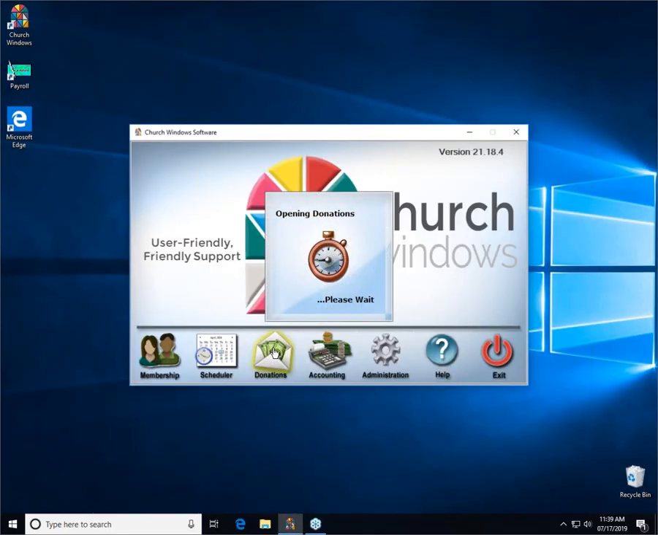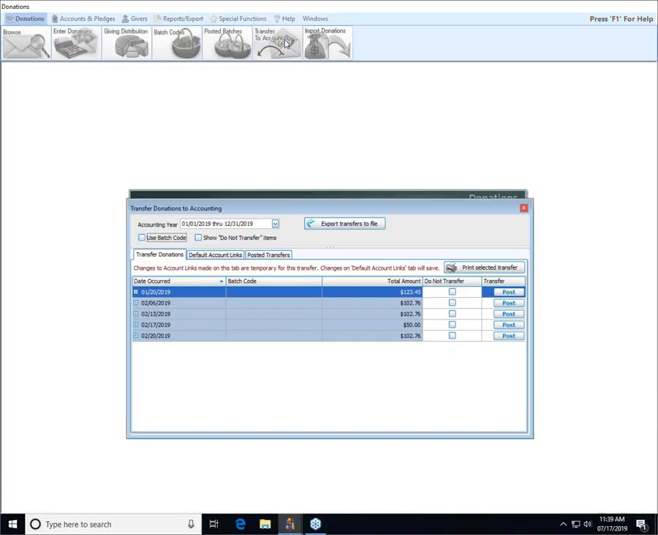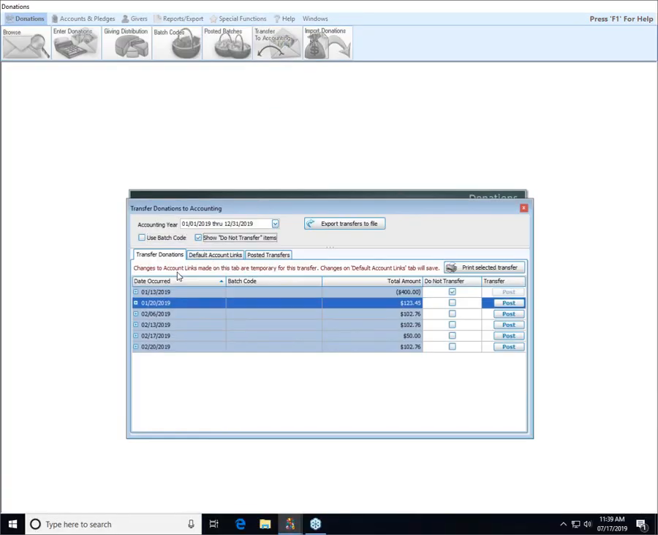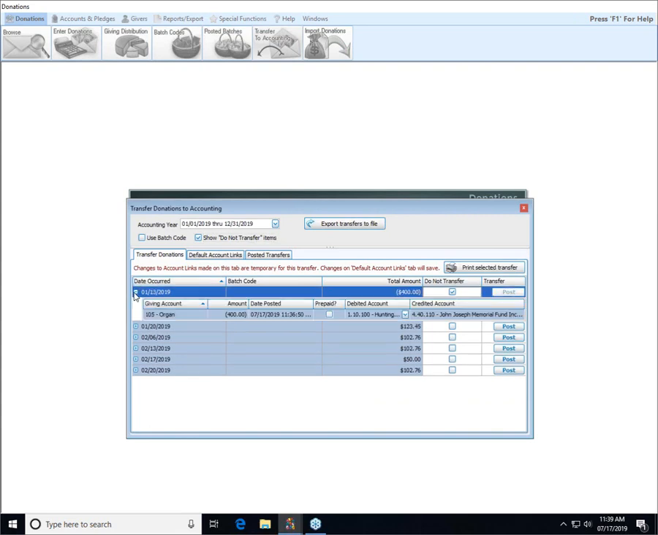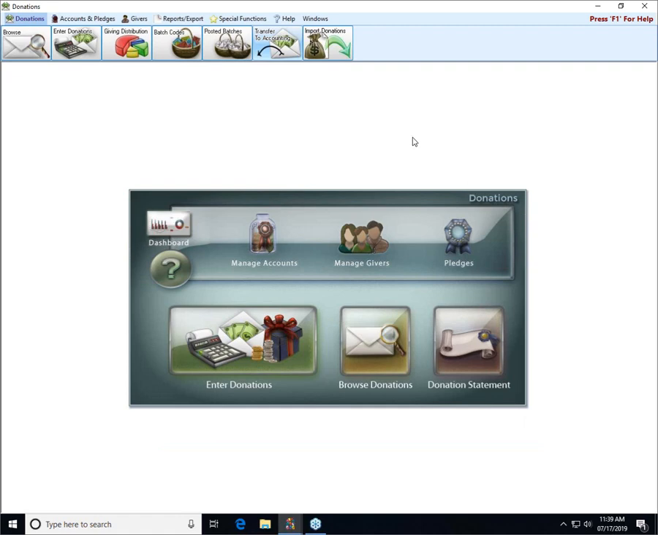Oh, but there's some important information that I completely forgot I needed to get. So we're going to go back to transfer to accounting. We're going to check show do not transfer items. There's our January 13th total. So right here, we've got the negative, and we need to know what accounts we're fixing in accounting. It was deposited to our Huntington Bank checking, and then it was also credited originally to 440-110, the John Joseph Memorial Fund income. Okay, that's an important distinction. So we're good with that. We've now found out what accounts we need to actually post our adjustments to in accounting.